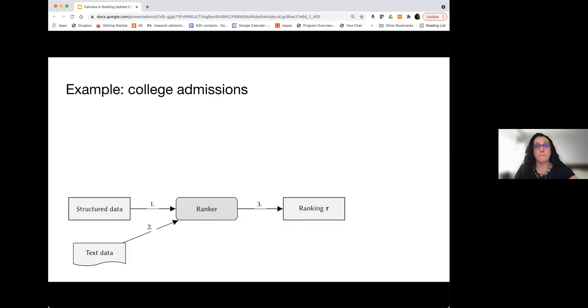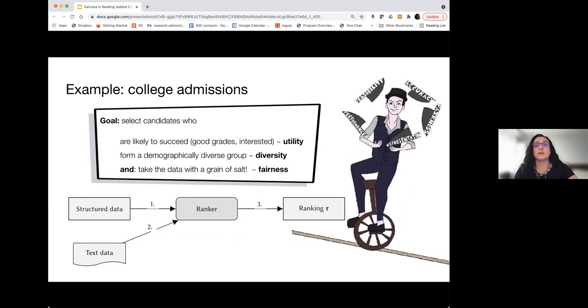So to recap, a ranker takes a data set of candidates described by structured features, text, or both as input, and it produces a permutation of these candidates, also called a ranking. A decision maker, like an admissions officer, may then consider the candidates in rank order, or they may consider the top K candidates as a set. In our example, a ranker is a decision support tool. It helps an admissions officer select candidates based on the policies adopted by the college and admit students who are likely to succeed, complete the program with high marks, and graduate on time.